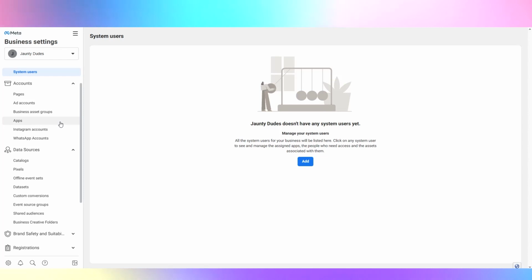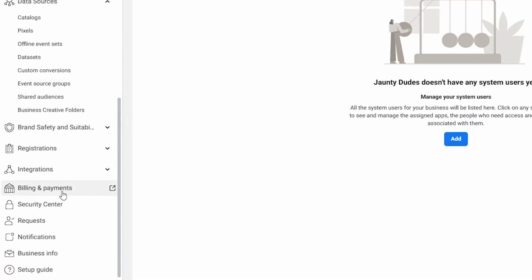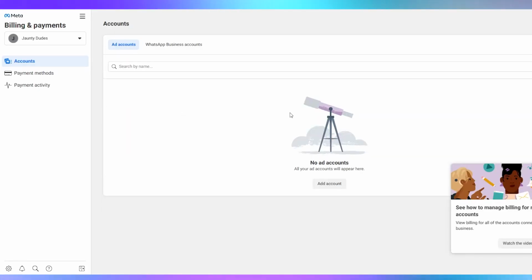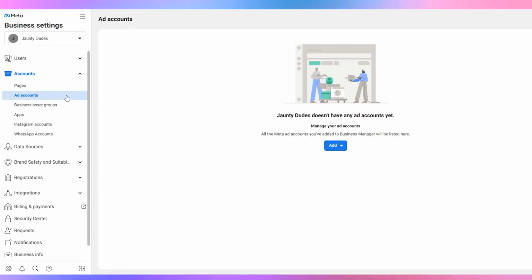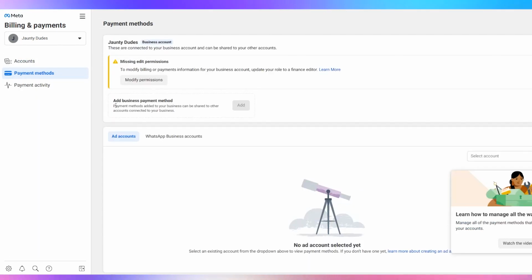Now, the last thing to take note of when setting up your Meta business account is to double-check your billing and payments list. So on the left-hand side, scroll down until you see Billing and Payments. Go ahead and click that, and it'll direct you to the Billing and Payments list for your Meta account. From here, you can add any ad account or even any WhatsApp account that you've added in the previous list and add them as a billing and payment account for your Meta Business Manager.